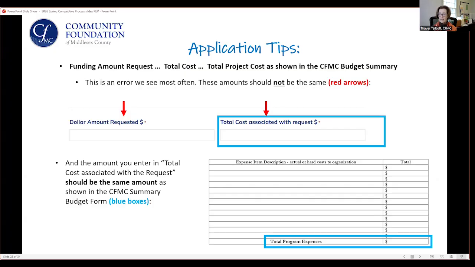But don't just put one line that says our program with a total cost. We want to know what the specifics are, so that when staff is evaluating the summary budgets, we can see what it takes to make your program possible. When you total up that column on the summary budget form, the blue box at the bottom that says total program expenses, that number should be the same number on your application that says total cost associated with the request. This is where we often see the biggest incongruity. Those don't always match, and then we have to reach out and ask, why don't they match?